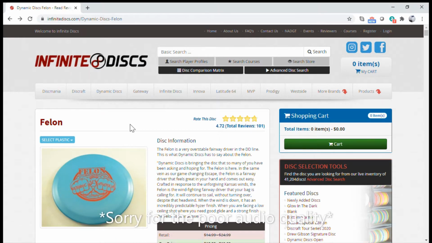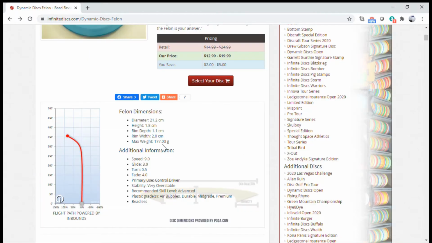So now we're on the Infinite Discs website so that I can show you some examples of some flight numbers. This is also a great website if you're looking to buy a disc, but also if you're looking to get a good idea of what a disc is like without throwing it. But if you look down here, on every disc you're going to see a set of 4 different numbers. Discraft lists a 5th, but it's really not that important, I don't think. But these are the 4 numbers that just about every single disc will have on it.